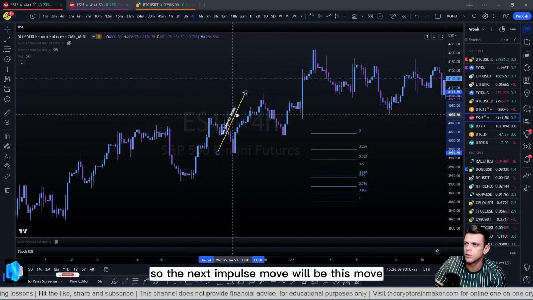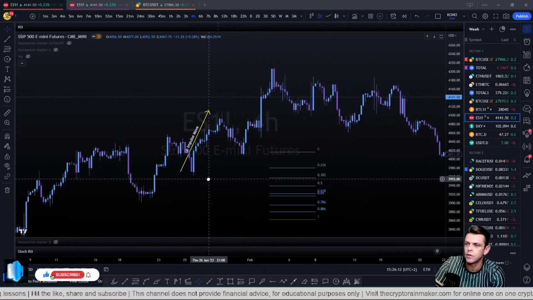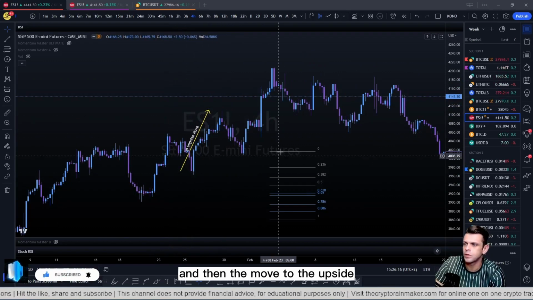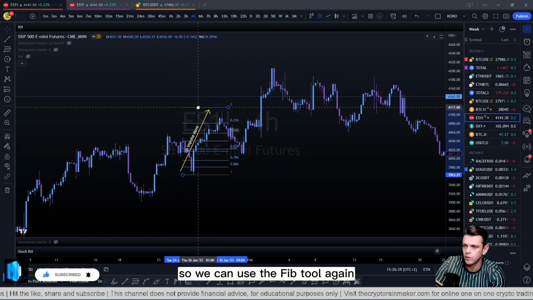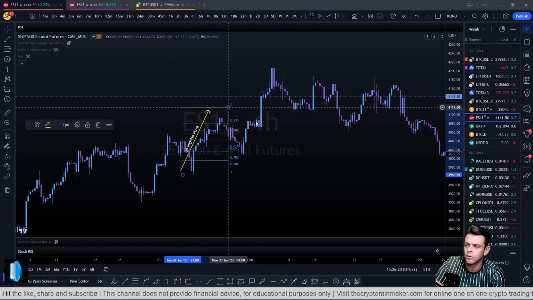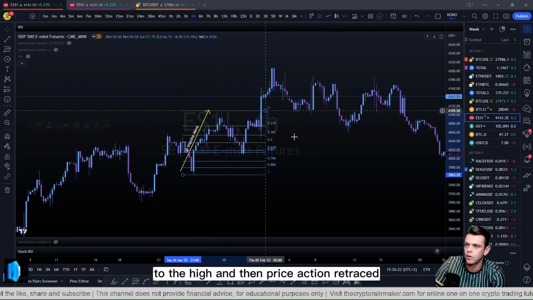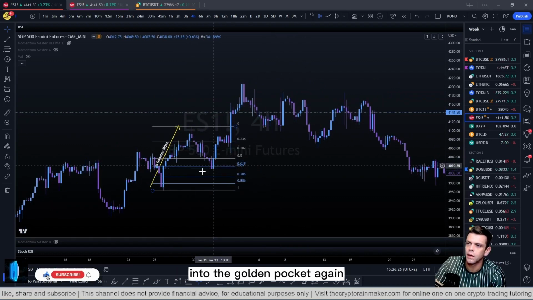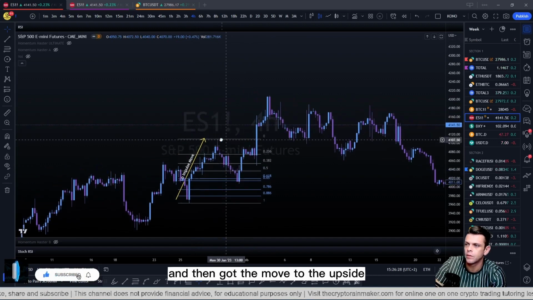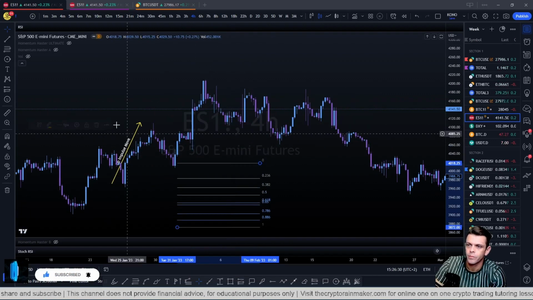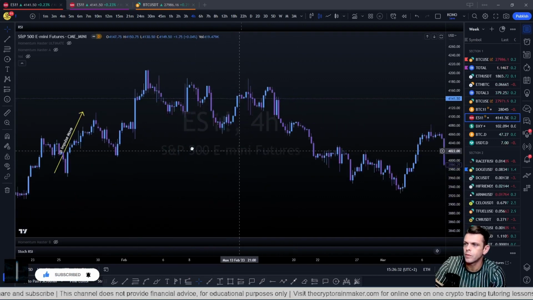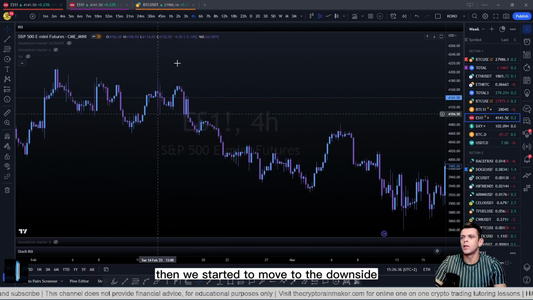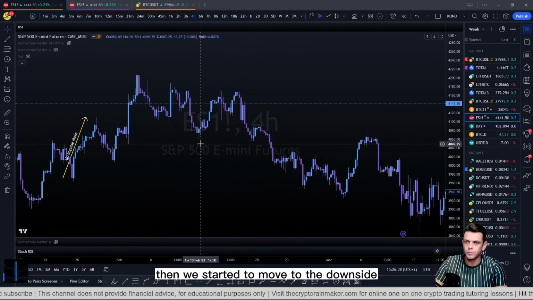So the next impulse move will be this move. So we had the pivot to the downside and then the move to the upside. So we can use the Fib tool again from the low to the high, and then price action retraced into the golden pocket again and then got the move to the upside. And then right here we started to lose a bit of momentum. Then we started to move to the downside.